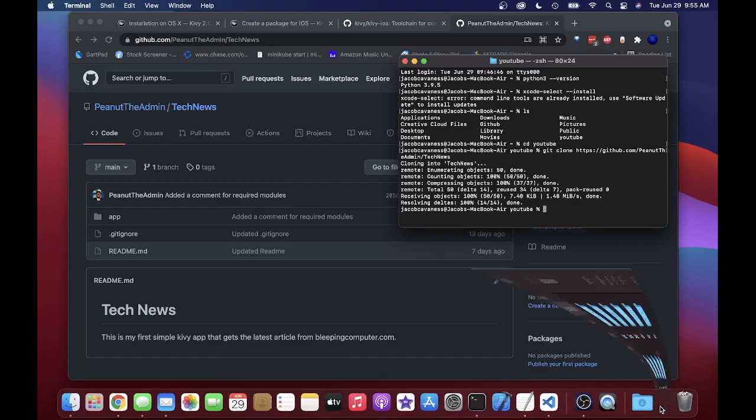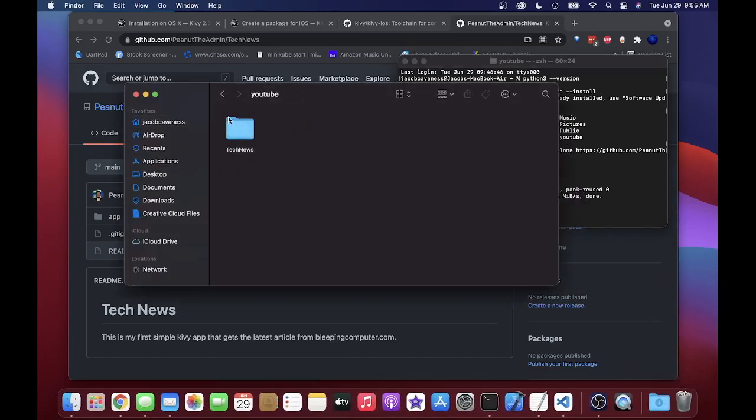So if we open up Finder again, just to show you real quick, you have a new folder, Technews, there's a README, and then there's an app folder which holds the main.py and the main.kv file, which are the files that you'll be working with later on.